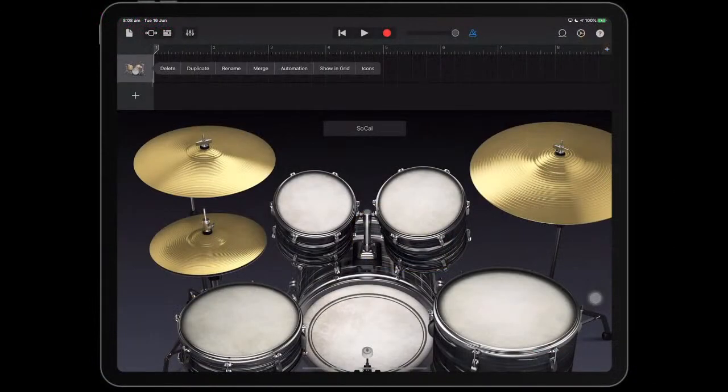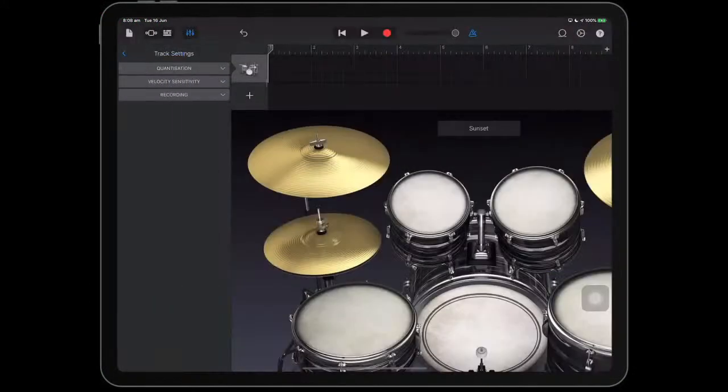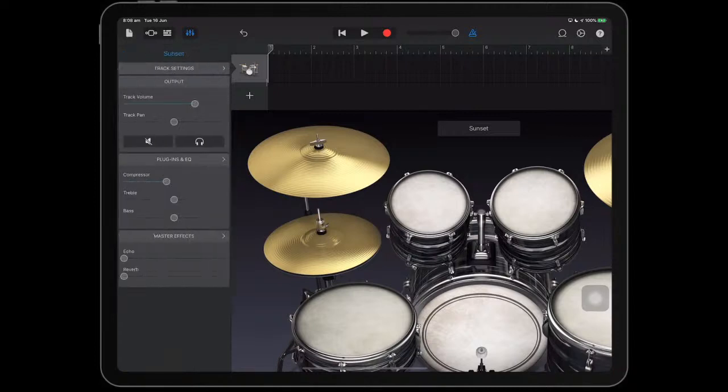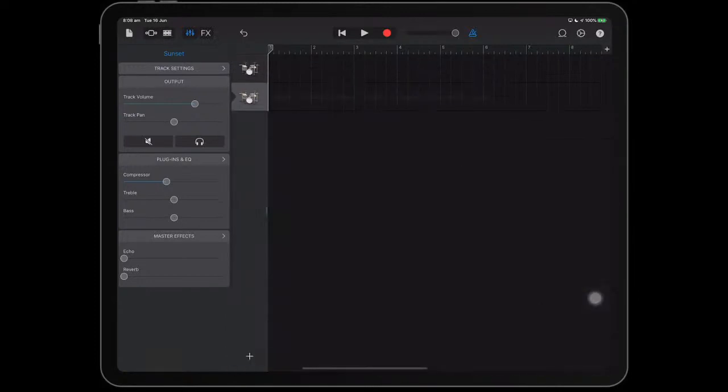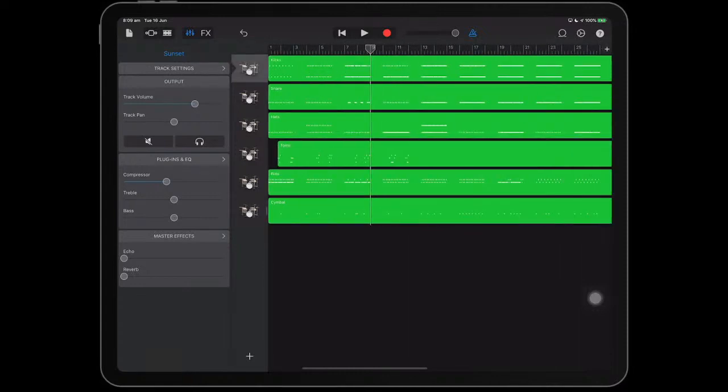I'm going to immediately go straight into the settings. I want to change the kit to Sunset. I want to change the track settings just because I do this every time. Velocity sensitivity off. Quantization off. And now I'm going to duplicate this drum kit 5 times. Nice and easy stuff here. And one more. Now my cursor is at the start of the song, which is perfect. Now I'm going to click on the top track and hit paste. Bang! There's all those drums.